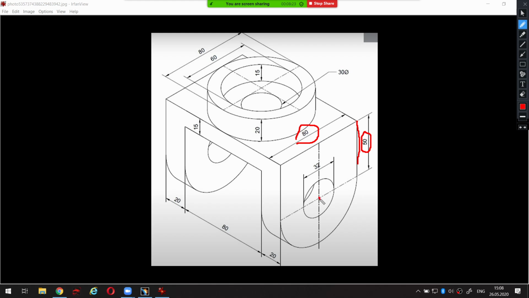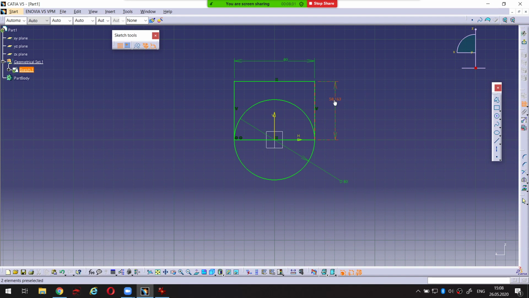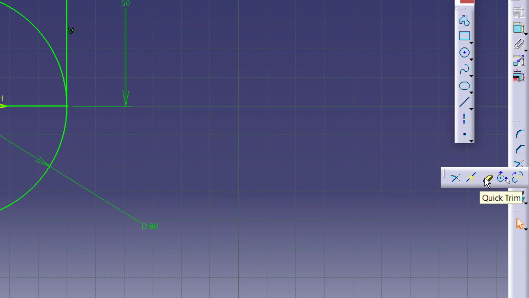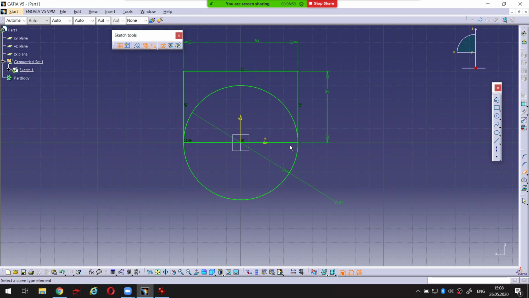It is from this point. So actually this one will be 50 millimeters, and I want to trim this line and this arc, I mean this part of my circle, using definitely this quick trim option. I double click on quick trim, which is this one. Okay, and I click on this side of my rectangle and on this side of my circle.